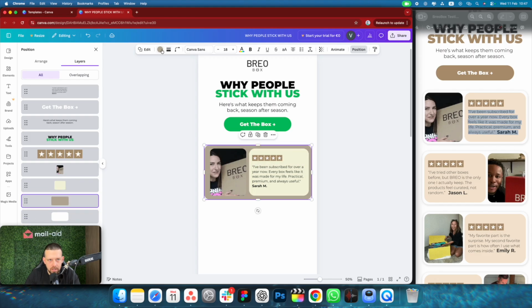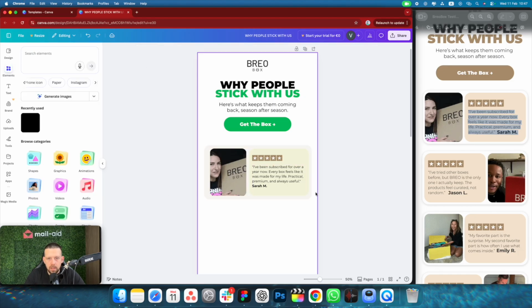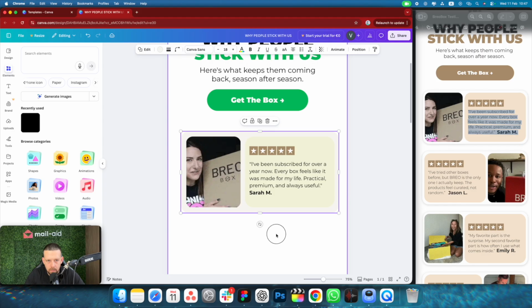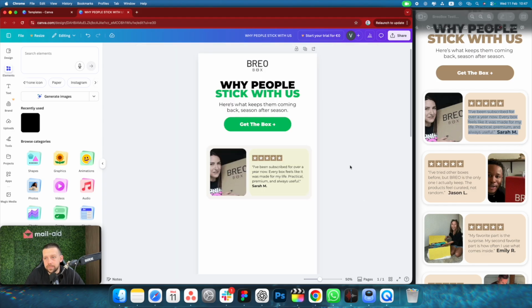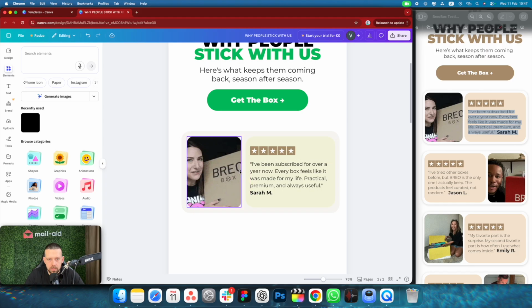So let's give it a slightly different color box. So make it like this. Okay, that looks good enough. It's not the same, but as I mentioned, this email was created on Figma, and Figma is a lot more advanced than Canva.